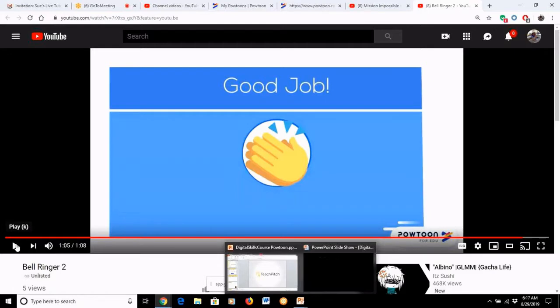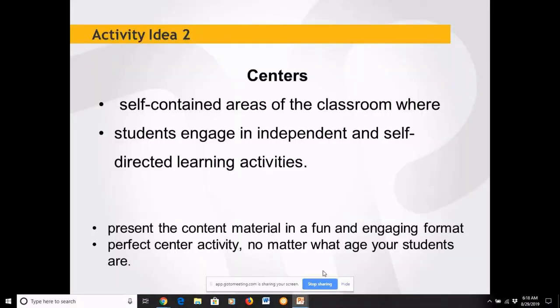You can give these assignments at the beginning of class. The students have an activity to do, and it's much more engaging than just writing a problem or an assignment on the board for them to do. Kind of gets them going and gets them excited about the class just from the very first moment they walk in the door. So, activity two, centers.